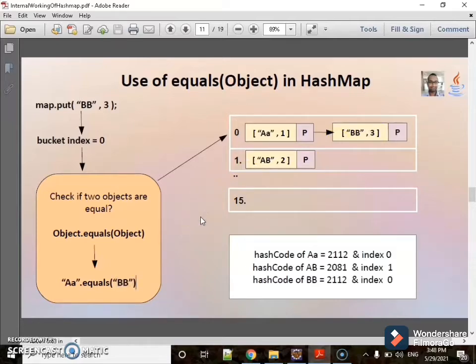So here one thing I can confirm, one of the important interview questions: can two different strings have the same hash code? Yes, it is possible. Two different strings can have a similar hash code. This is how different objects with the same hash code can be put into the same bucket by using the equals method.